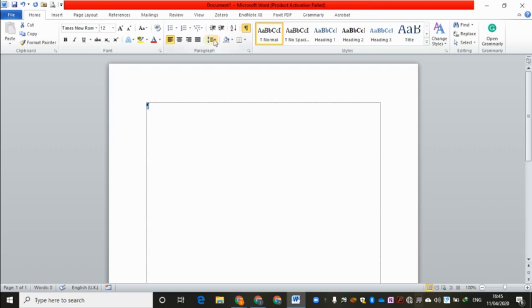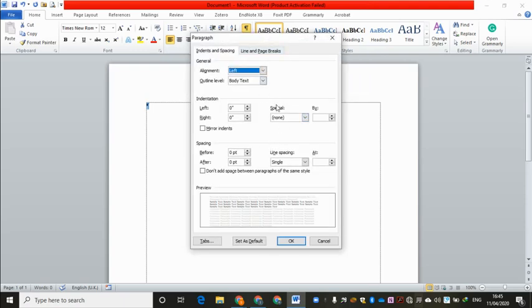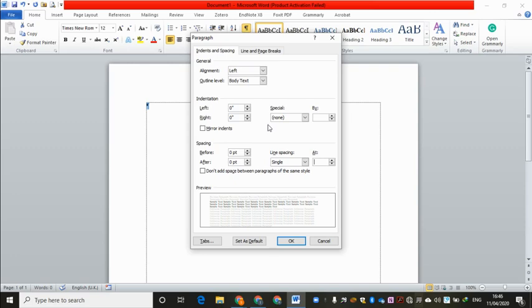Okay, we need to go to the Paragraph group. You can click on this in order to generate the paragraph dialog box. Or if you don't want to click on the arrow here, you can click on this icon and Line Spacing Options. So please go to this one: spacing before set to 0, spacing after set to 0, and line spacing we set to double.